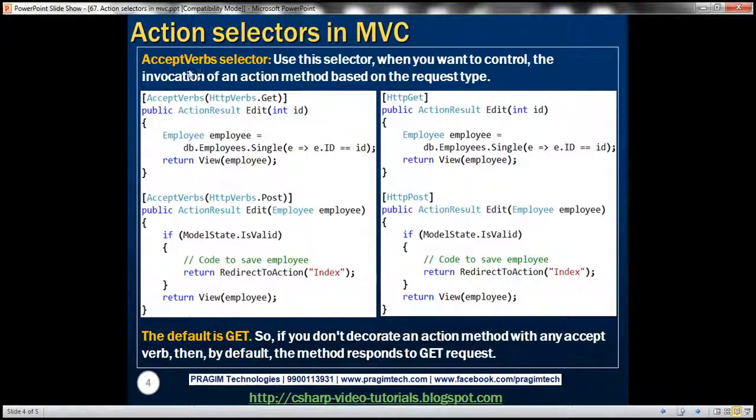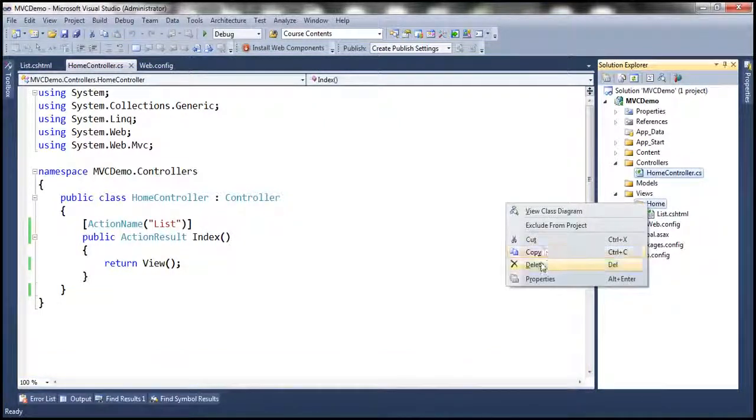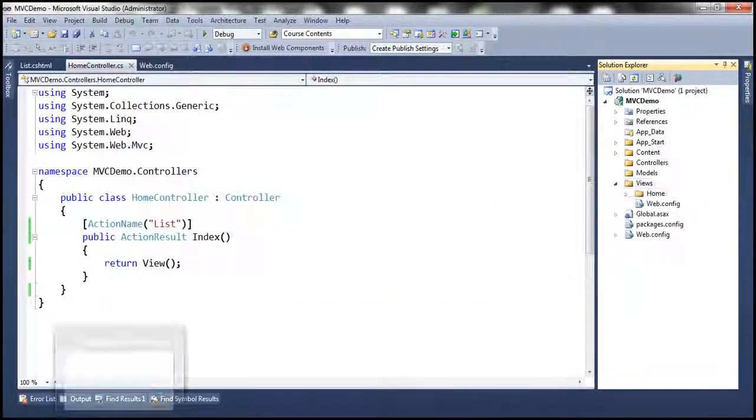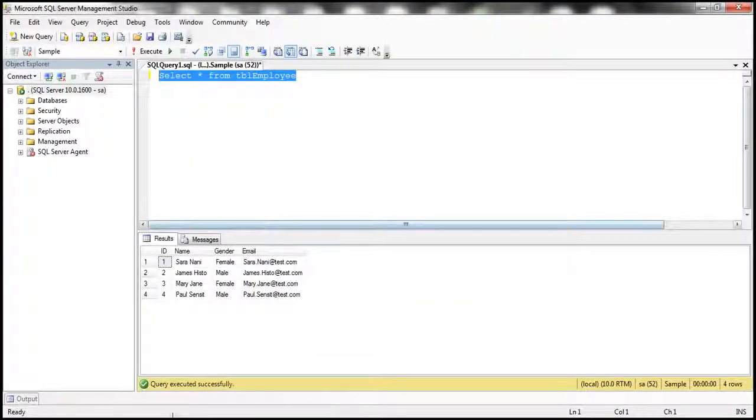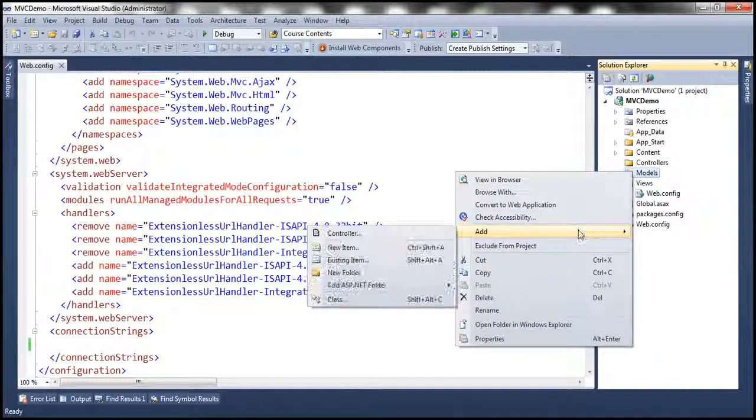Another selector is accept verbs selector. Let's understand this with an example. First of all, let's get rid of this home controller and the home folder within views. And I have this table TBL employee here. Let's quickly add an ADO.NET entity data model based on that table.